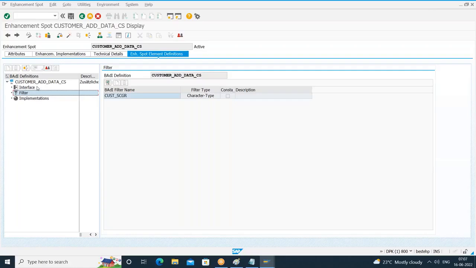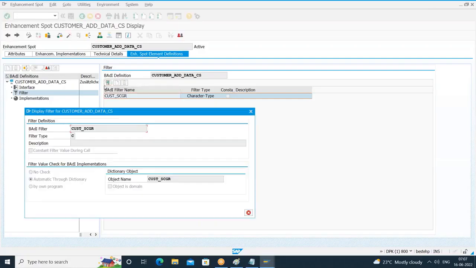As I told you, in case of standard BADIs, if it is filter dependent, the filter type is given by SAP itself. We understood from the last two sessions that the filter type can refer to a dictionary object or it can be user defined. So what is the filter type SAP has given for this BADI? Character type. If I see the details, you can see it is character type.